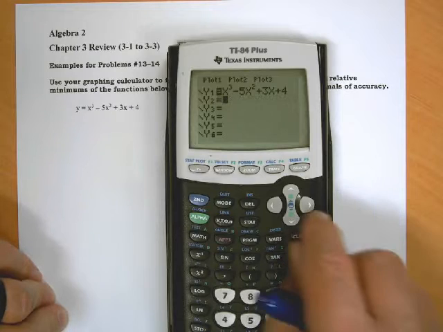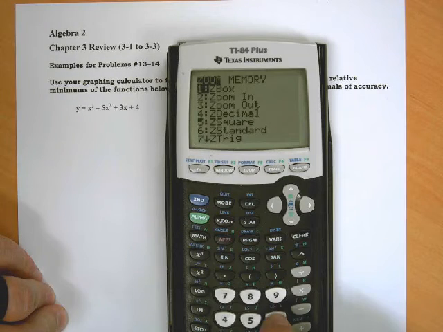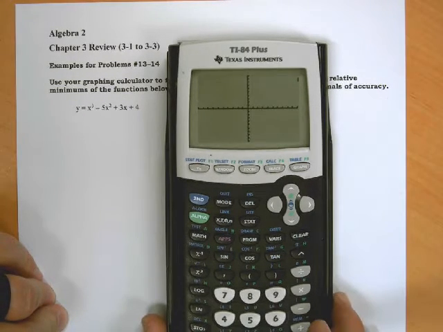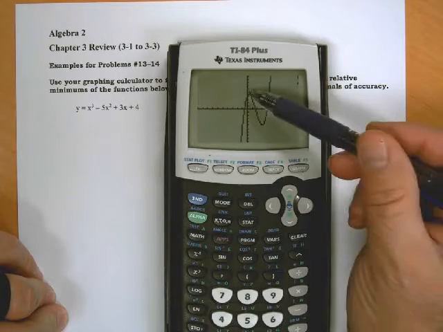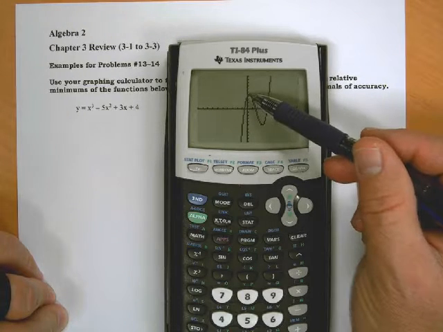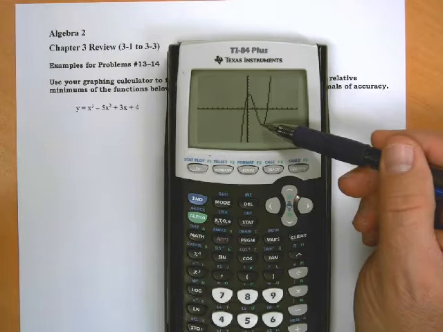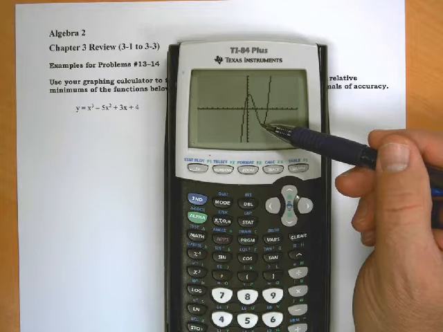Okay, so let me hit zoom 6 to get the picture showing. And you're going to see one hilltop, which is a maximum y value at that point, and one valley, and that'll be called the minimum height.